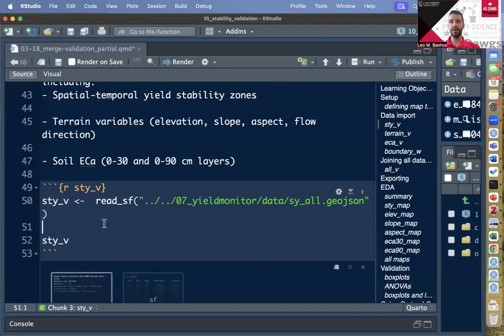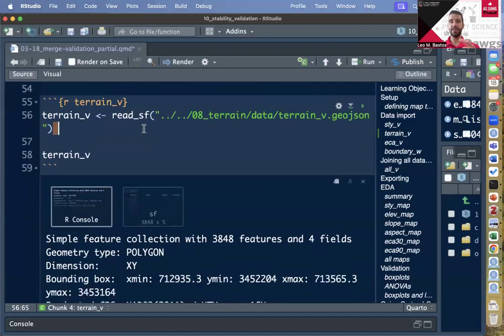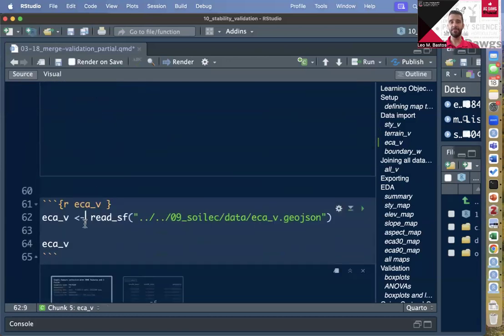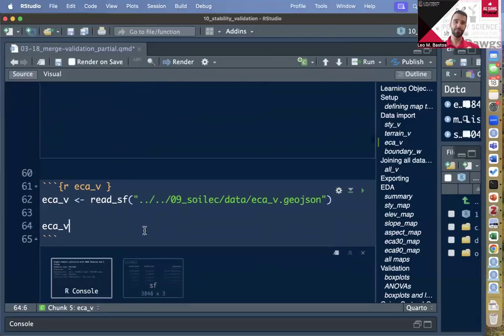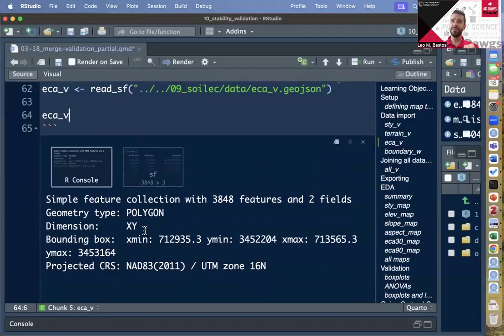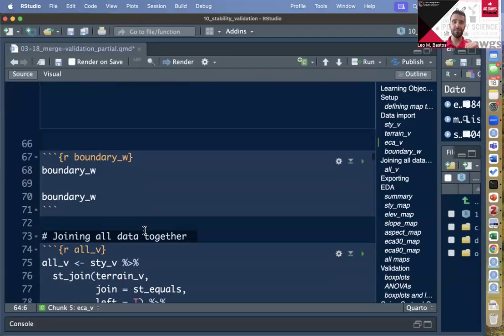That's what I was expecting. I think on my side they're not because I copied my SY all from last year when I had a different layer, a different boundary, whereas I did this year's terrain and EC. So I think on my side that's the mismatch. Which actually, now that I think about it, I'm going to have issues when we do the spatial join. I guess we'll check on that soon here.